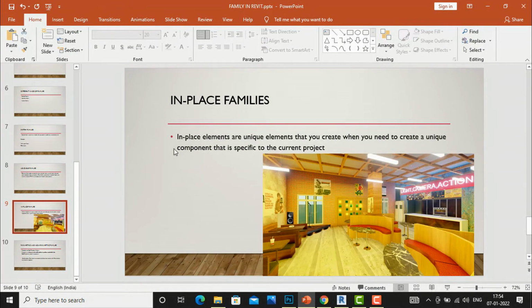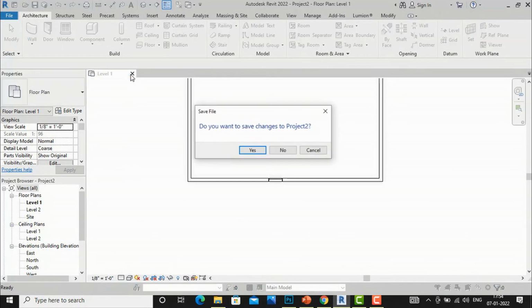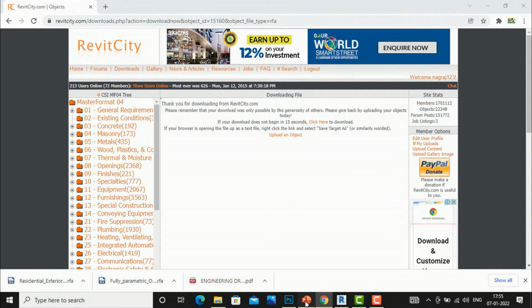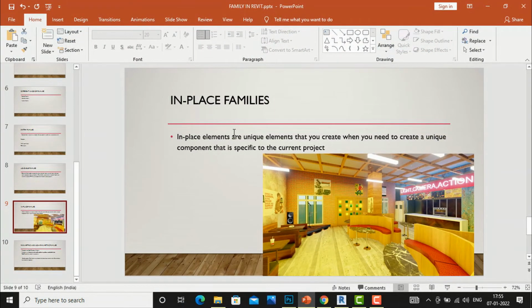To understand in-place families: in-place families are unique elements. Sometimes we require creative shapes and unique elements that are project specific. Suppose I am showing you an example of a restaurant that I designed for a client. He needed this kind of furniture seating that is not available in the default libraries. So you need to create your own family of furniture by going to the create new families tab here. You can create a new family, that kind of furniture, and present it to your client. So these are in-place families.